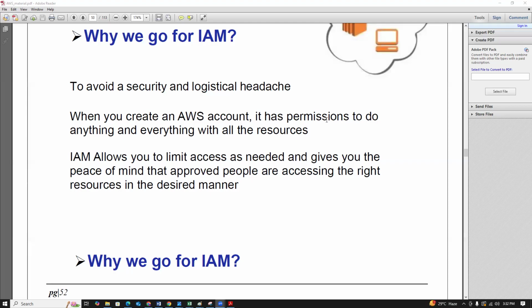So that is the reason IAM comes into the picture, to avoid a security and logistical headache. When we create an AWS account, it has permission to do anything and everything with all the resources. IAM allows you to limit access as needed and gives you the peace of mind that approved people are accessing the right resources, in the desired manner.